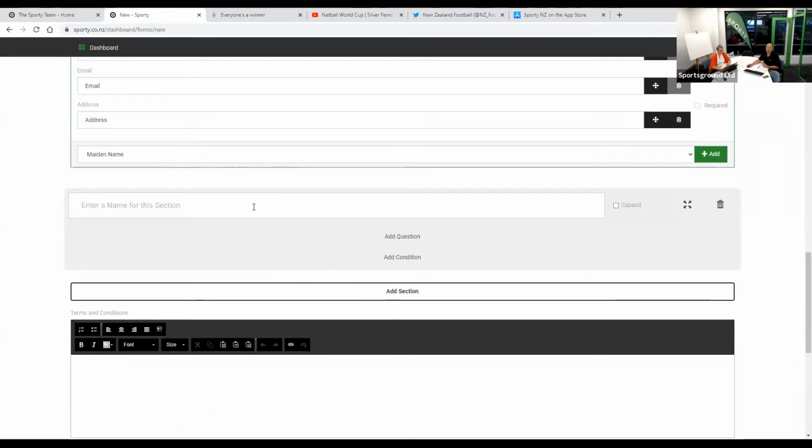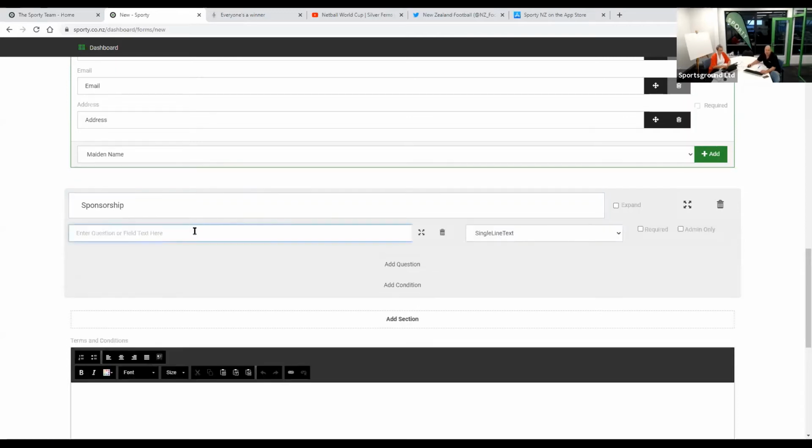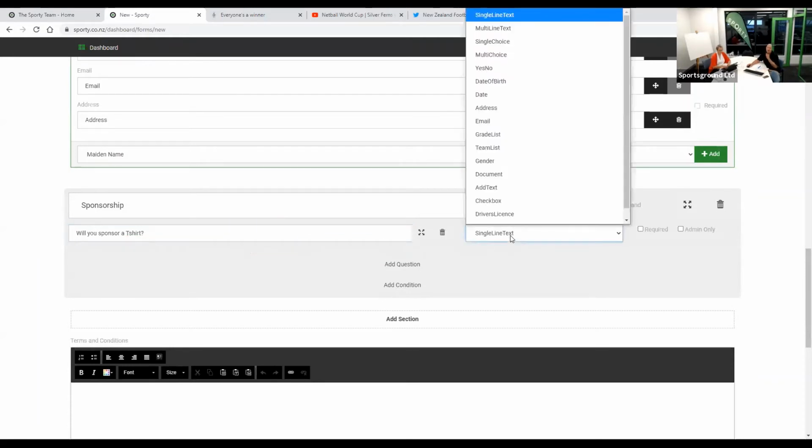So in real life, the way we see this used, I saw an example I've used before is a club that actually said, will you sponsor a child's t-shirt? And so they set this up as like a sponsorship section, whatever name's relevant. And then by clicking the add question, right? And then when you put in a question, you can then decide what sort of answer you are expecting from people.